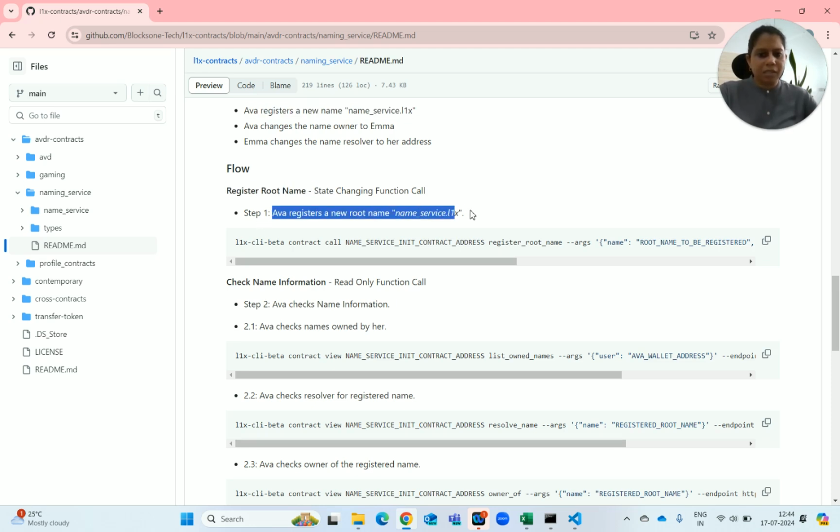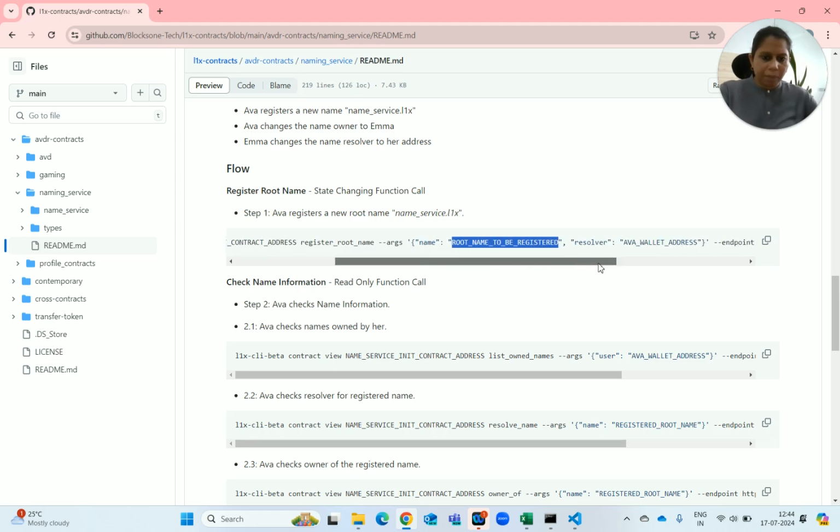So Eva registers a new root name. Here we have taken the example of name_service.l1x. You can give any root name. Here, as argument, the root name to be registered. Apart from that, we have the resolver. So Eva's wallet address will be used as the resolver. And apart from that, as we know, we are required to provide the initialized contract address.